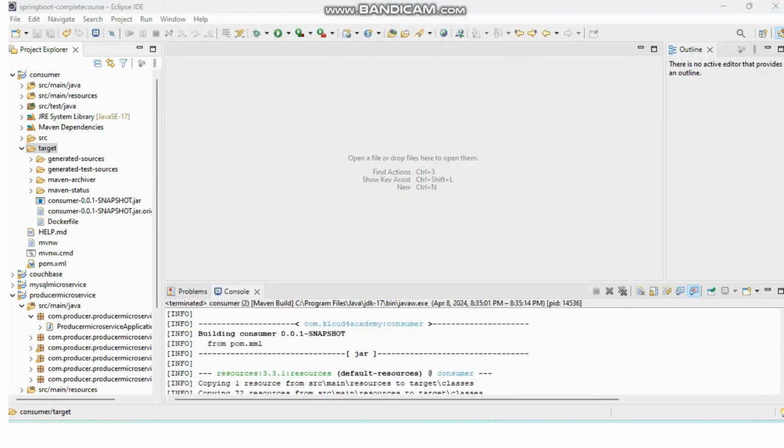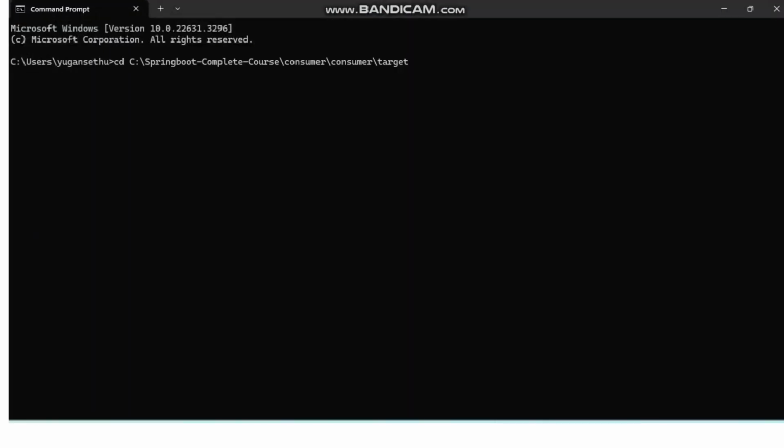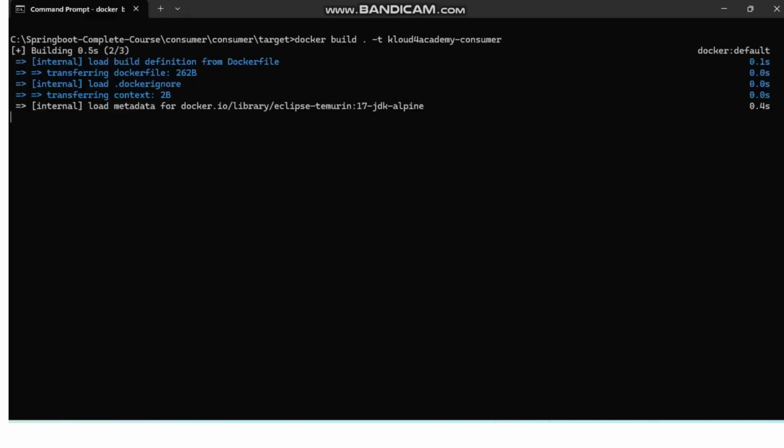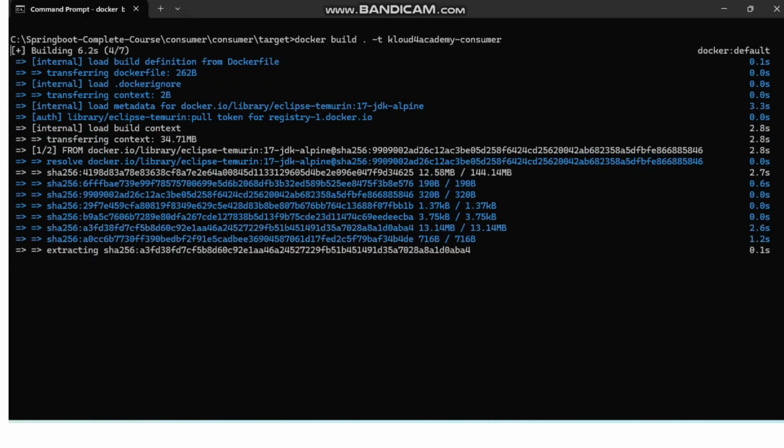Then I go to the command prompt, since I'm on Windows. Then cd to the target directory, and cls. Once Docker is installed, we can execute Docker commands, like docker build dot, for the current directory, -t, and then the image name; you can give any name, like cloud 4 academy consumer. Enter it and it will start building the image. See, it's building the image; we are converting the consumer microservice into an image.